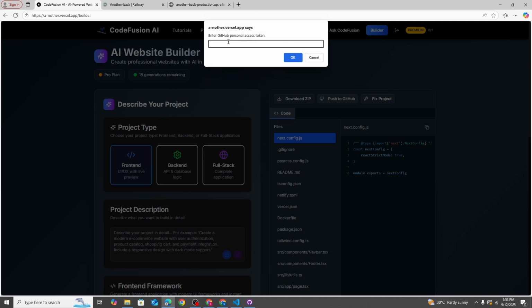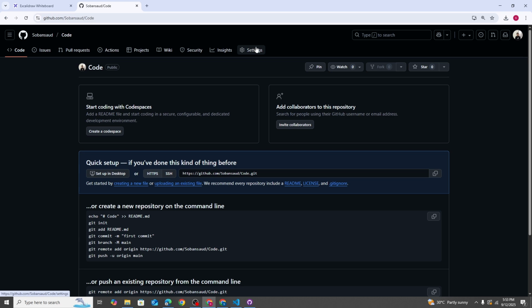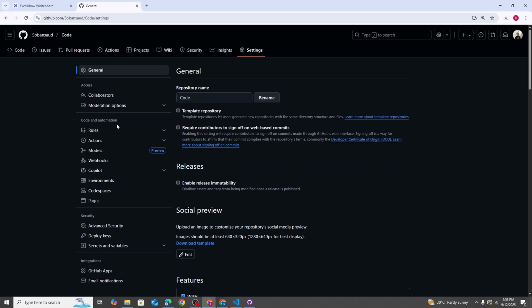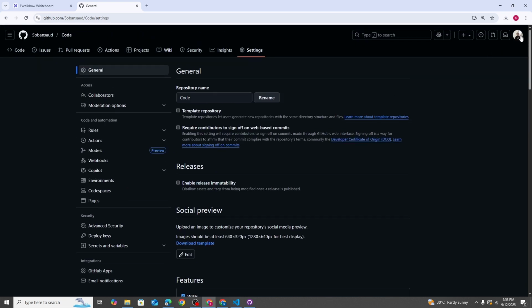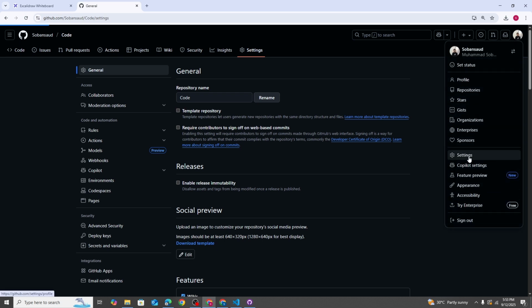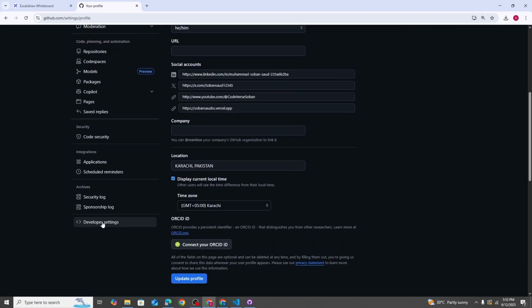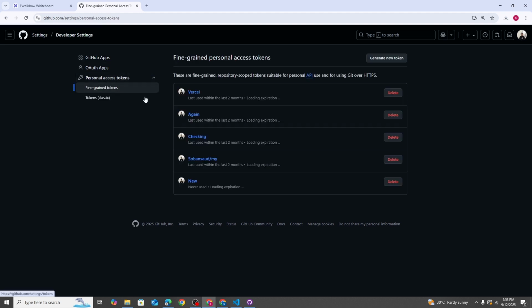and again it says enter GitHub personal access token. I will go again to GitHub and select settings. I will select my profile pic, and in this, go to GitHub settings, not the repository settings, and in this settings the bottom section is developer settings. Go to personal access token, click fine-grained token and generate new token.